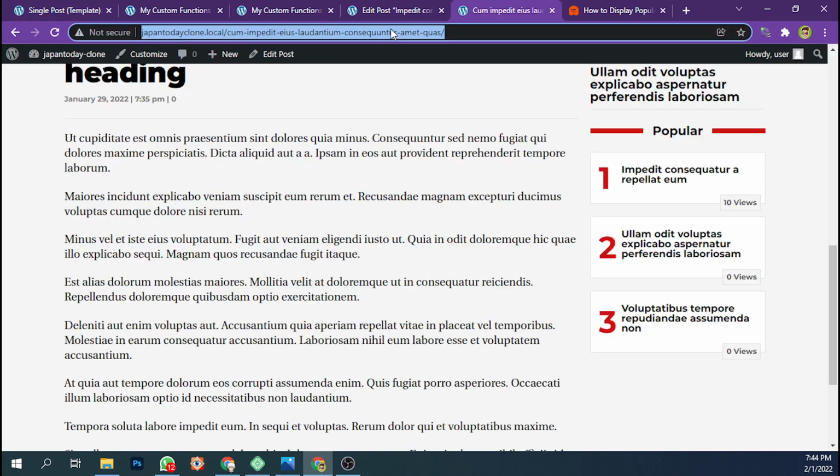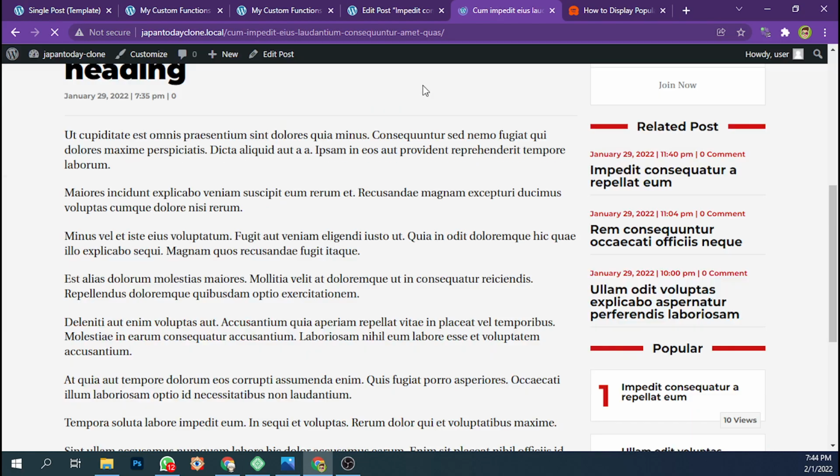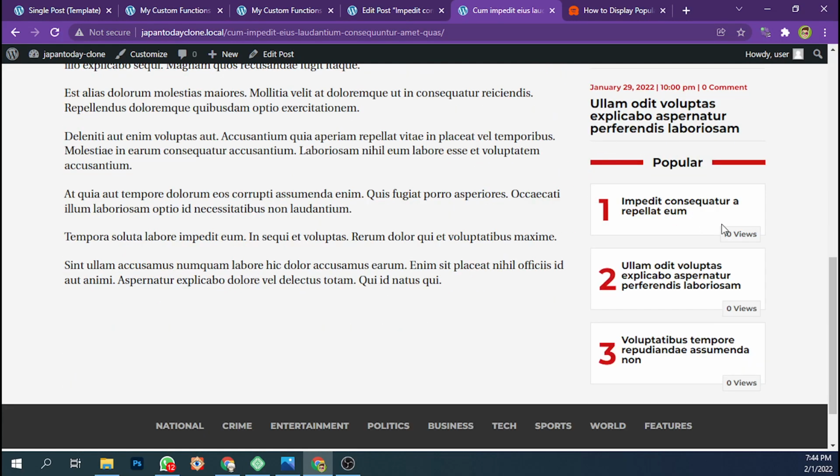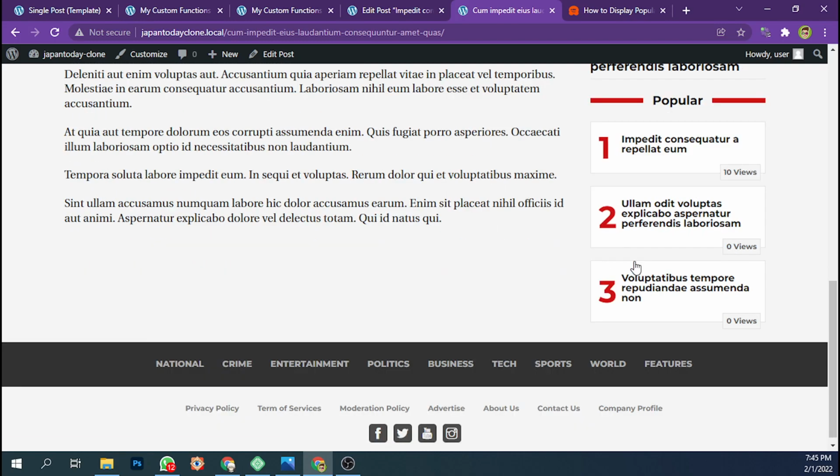Then here you have a list of popular posts sorted by total views, with the number of views on the front page, on the front end.